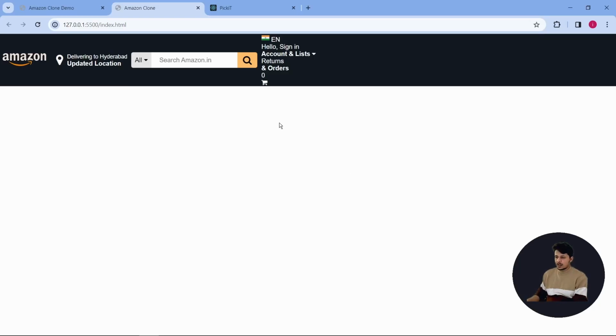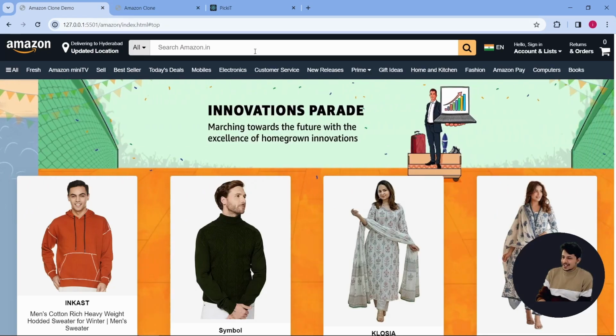Okay, so now let's go back, and now you see we have our small one, but it is going to work. Okay, but it's properly set. You see the CSS is exactly matching with this.